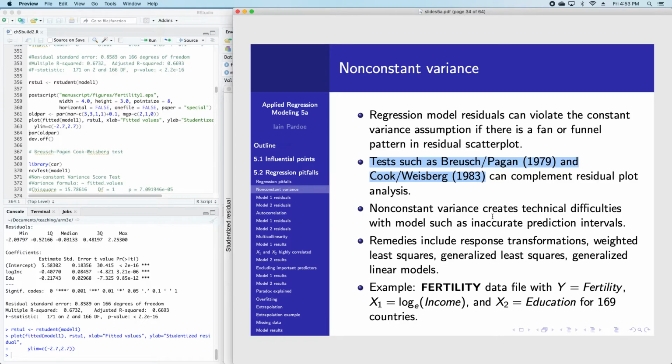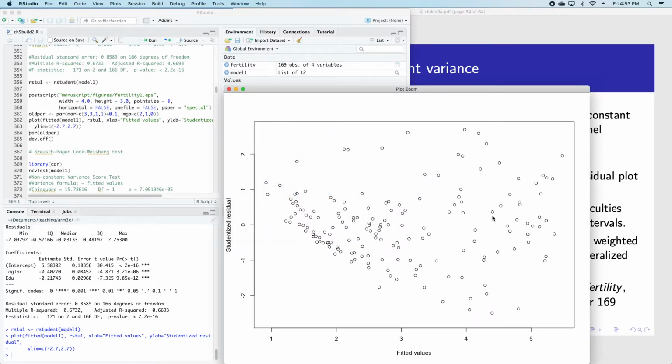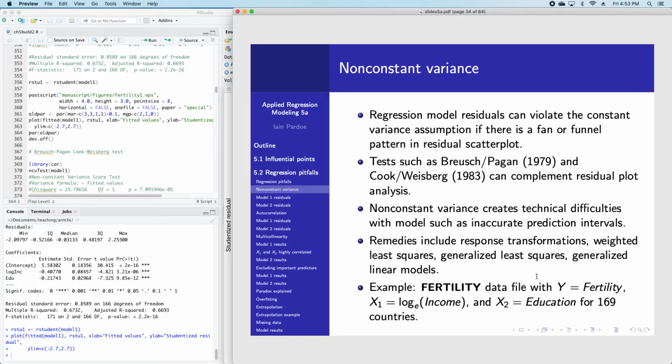So if we find non-constant variance, such as in this example, what do we do about it? Well, there are a few things that we could try. One is to try transforming the response variable. Another possibility is to use something called weighted least squares or generalized least squares, or perhaps a generalized linear model. I'm not going to talk about these last three. The book does go into a little more detail on these. But instead, I'm going to see if a simple response transformation might work.